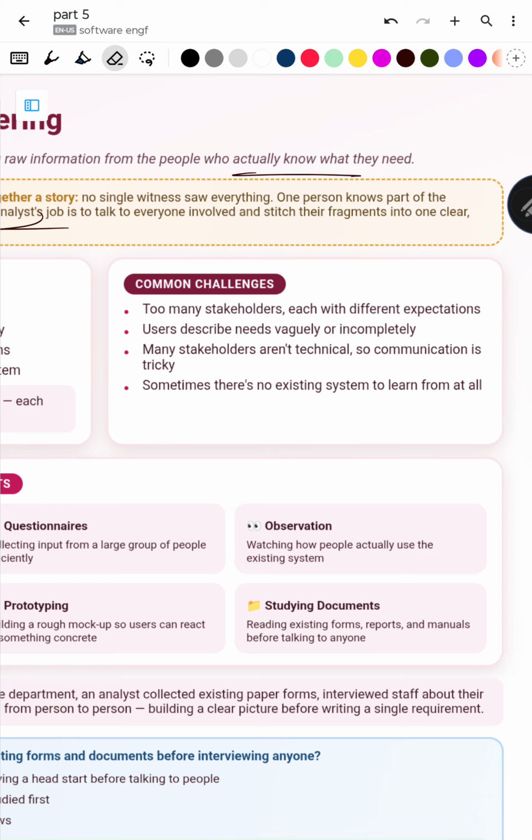Now, what are the common challenges? Too many stakeholders, each with different expectations. Users describe needs vaguely or incompletely. When the requirements are not specific enough, misunderstandings and assumptions start building. Many stakeholders aren't technical, so communication is tricky. Sometimes there is no existing system to learn from at all.